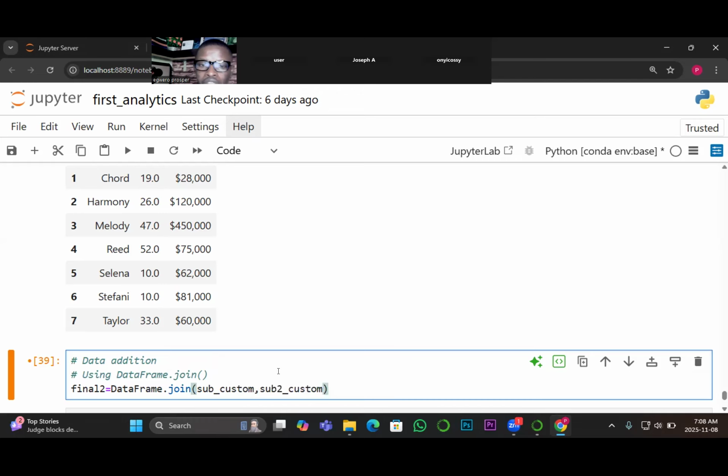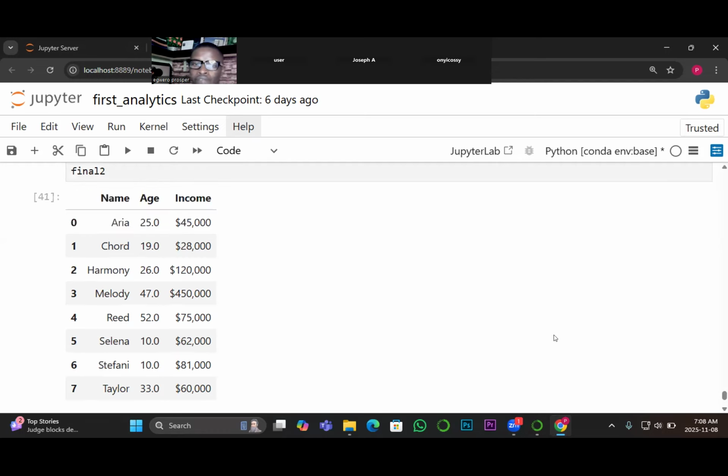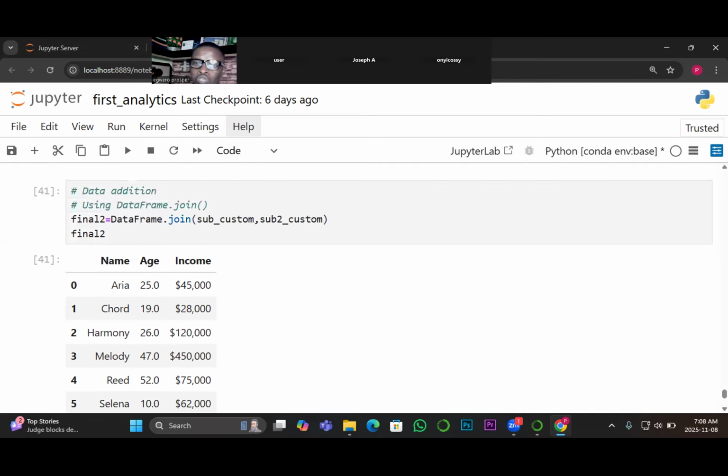So I will just run it. It is accepted. To see the joined data, I'll simply call final2 and then run it. So you can see. I want to ask, which one do you think is faster? I believe this one code is easier to understand. But which one do you think is better? Yes, good. I think this last one. So this is an alternative. It's either you use concat or you use DataFrame dot join. But mind you, DataFrame should be spelled well. The D should be a capital letter and the F should be a capital letter.